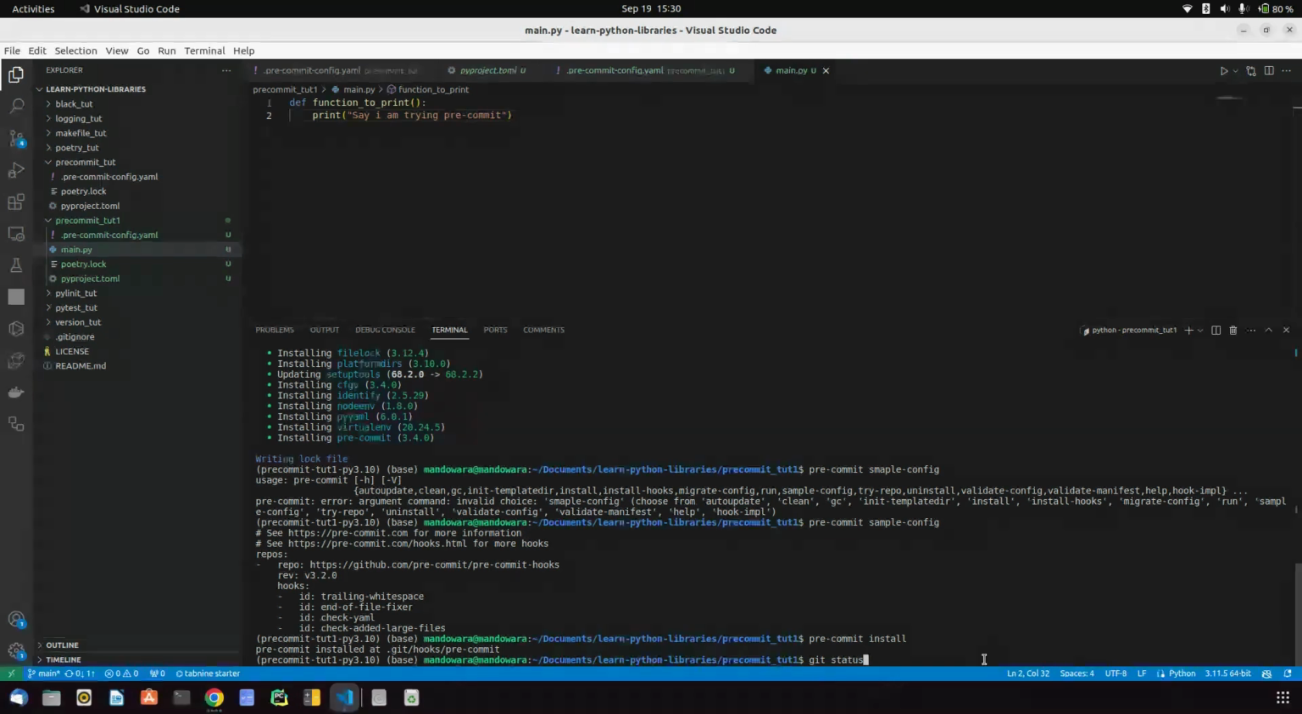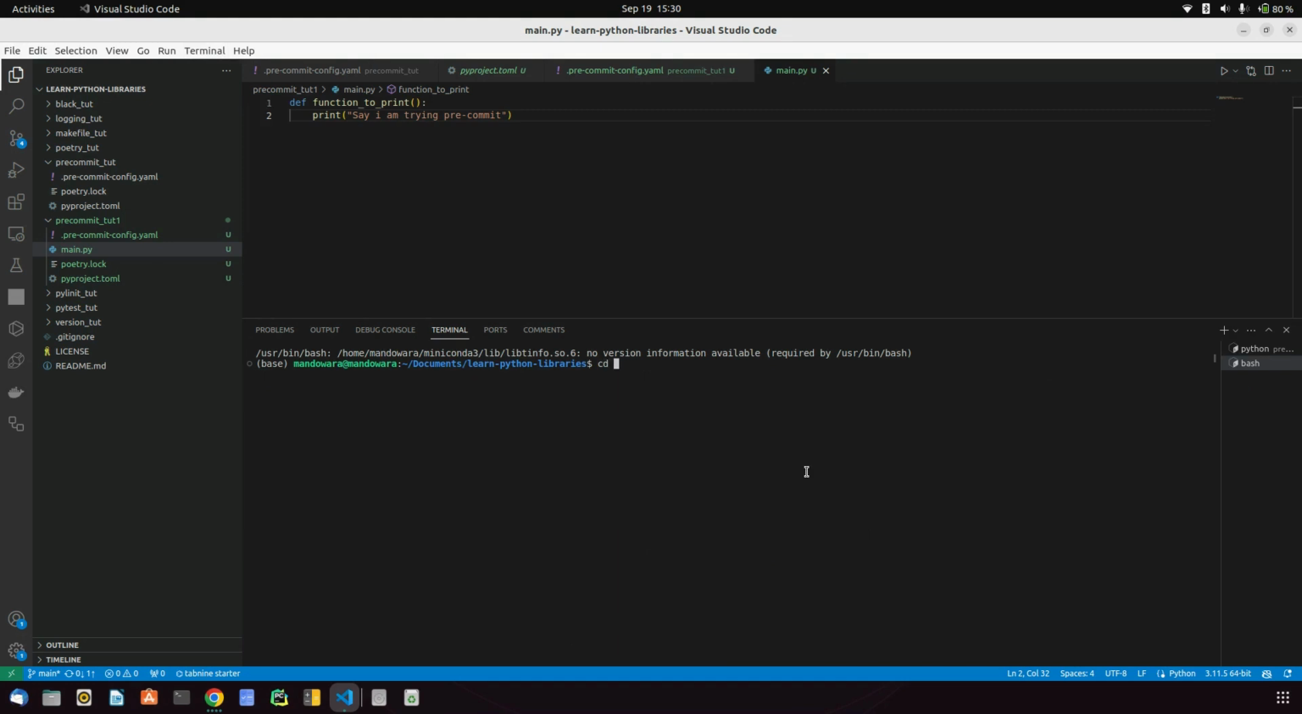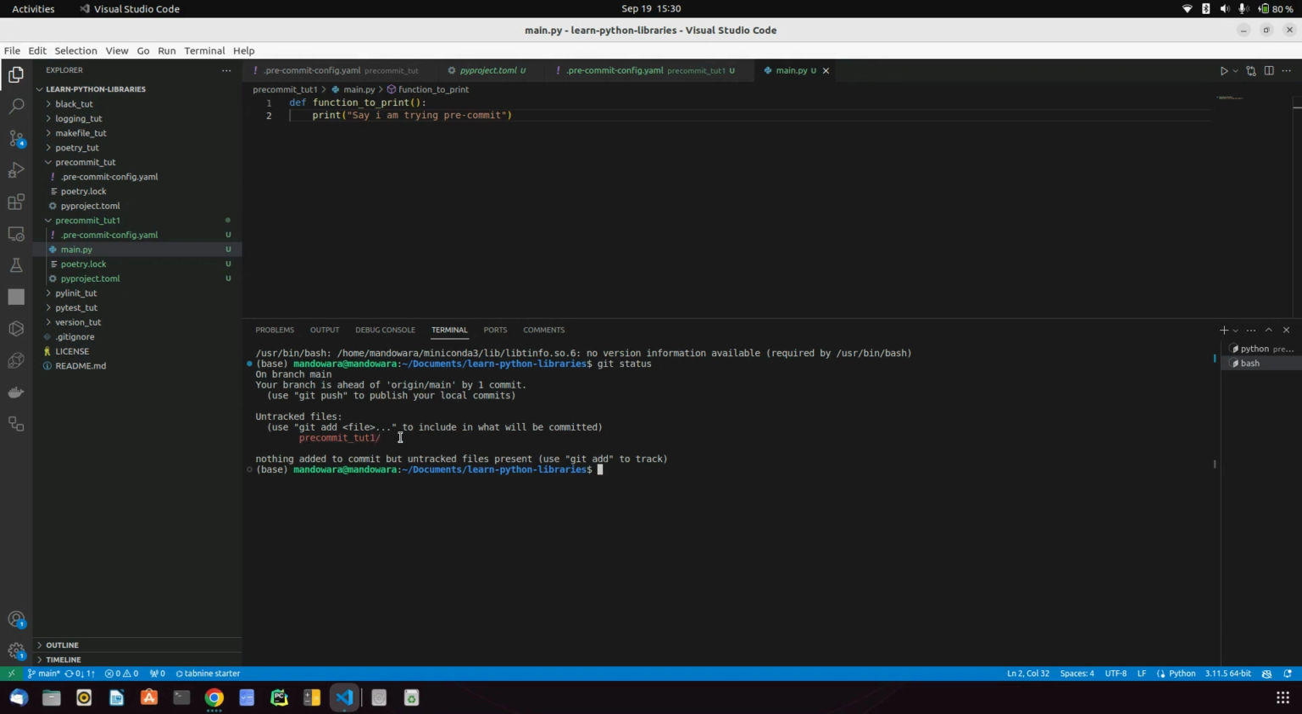Now let's check it out with git status. It says I'm at a wrong path, that's why it's telling me this. So let's open a new terminal and run git status. It says that everything in the pre-commit Qt one folder is not committed. So git add everything, then git commit -m, describing the new feature we added: pre-commit.